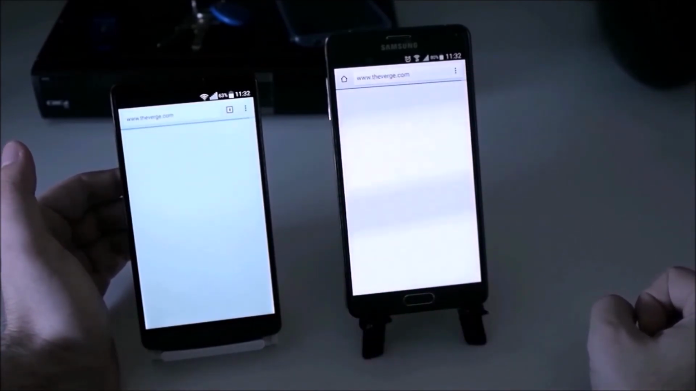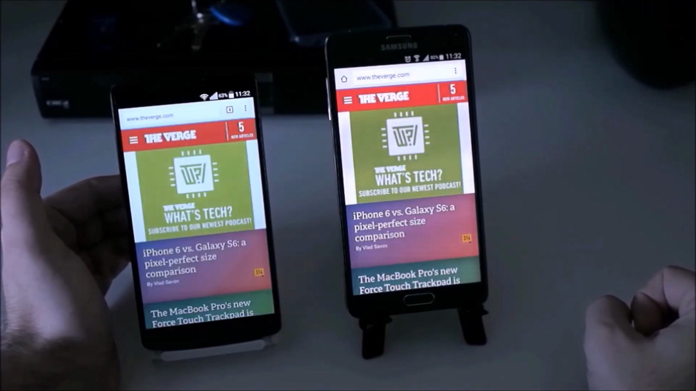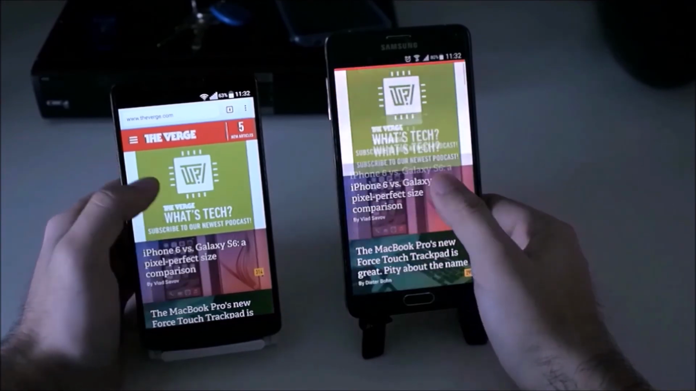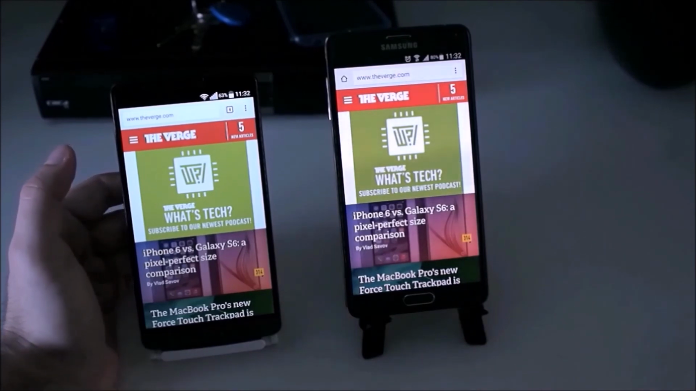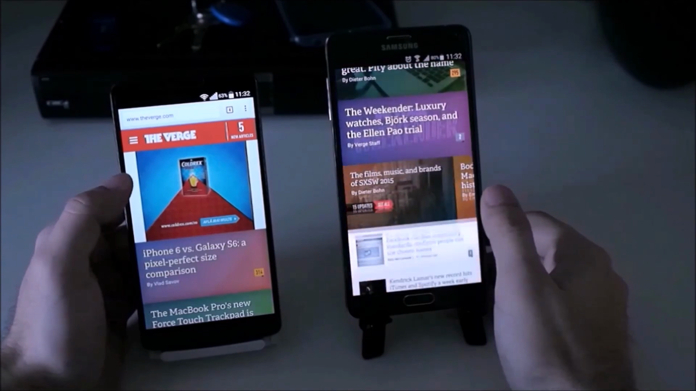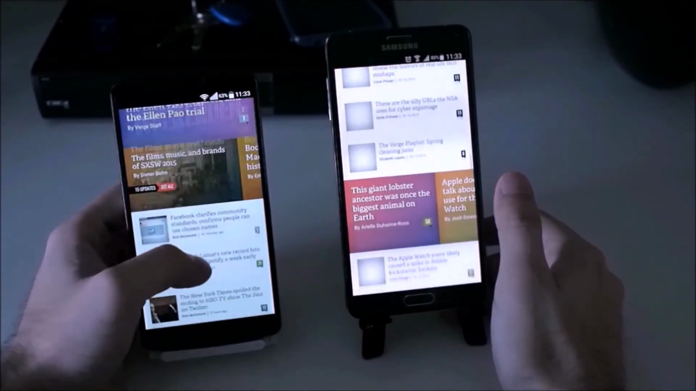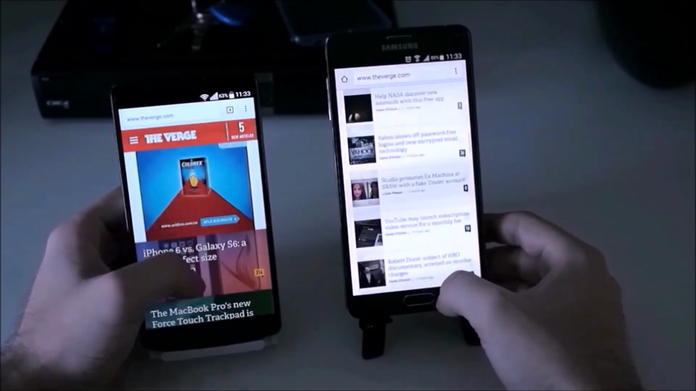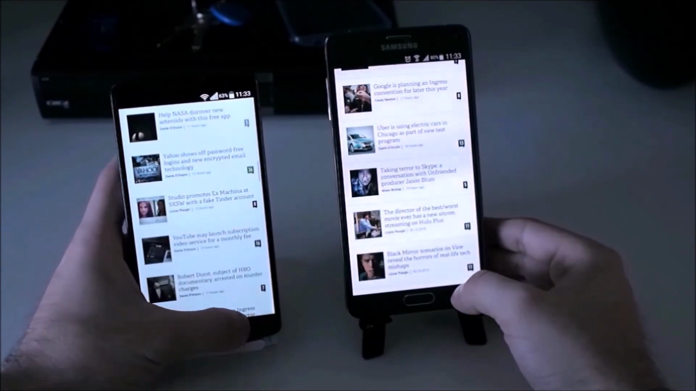I'm going to The Verge because they have a lot of content on their site and it loads pretty hard. But as you see here, the Note 4 loads it a little bit faster, but they're pretty much the same. In scrolling and everything like that, the Note 4 is a little bit smoother. At least I don't know if this translates into video, but it chops a little bit. Like you've seen here on the LG G3, it's not as fluid and as consistent as the Note 4. This is because of the GPU. The Note 4 has a little bit better GPU, so it renders graphics a little bit better.